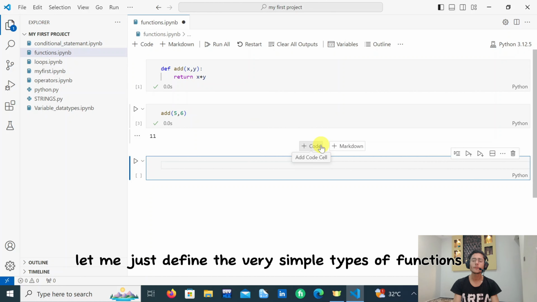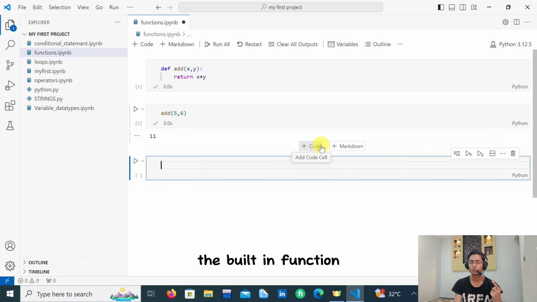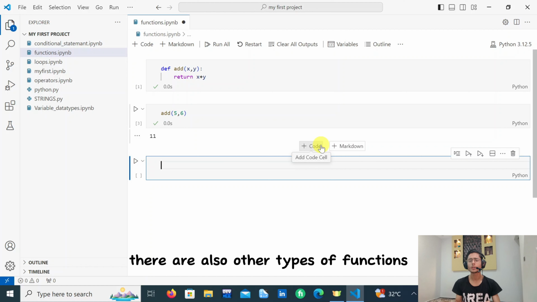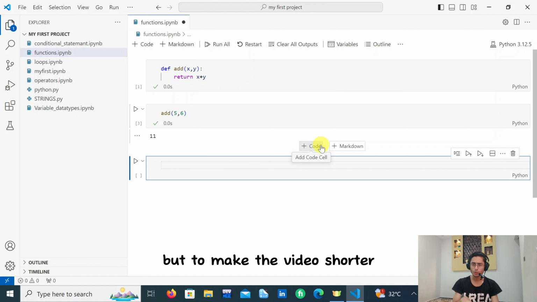So now let me just define the very simple types of functions: the built-in function, the user-defined function, and the lambda function. There are also other types of functions, but to make the video shorter, I'm gonna just define these three in a very brief language.